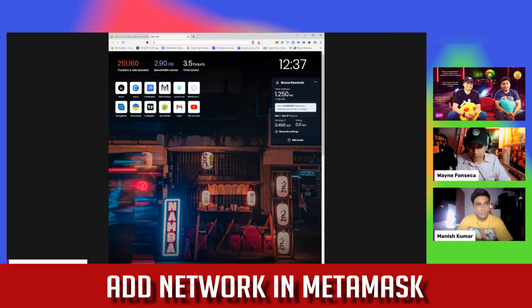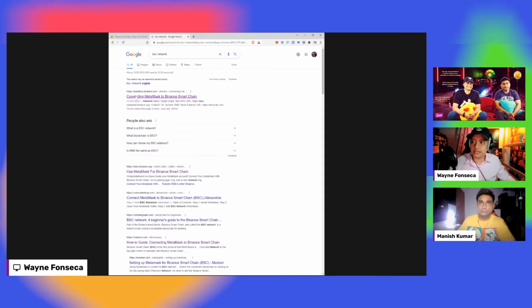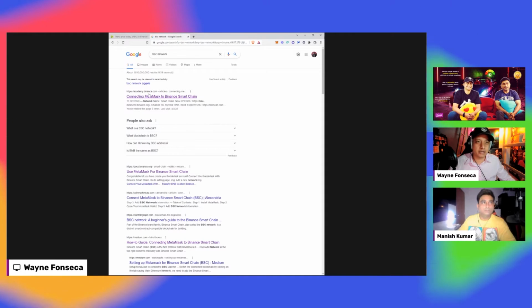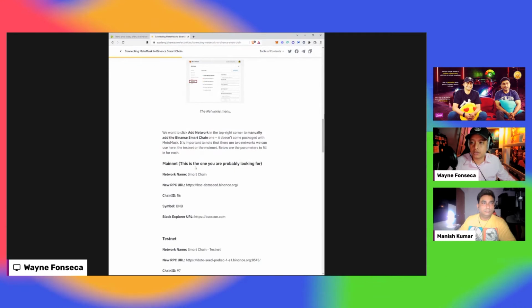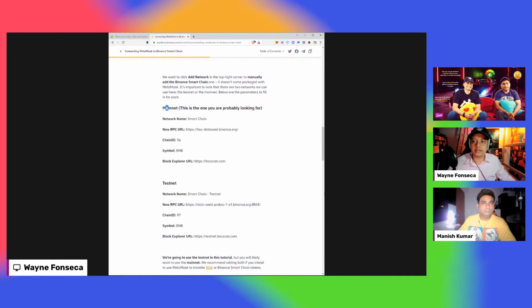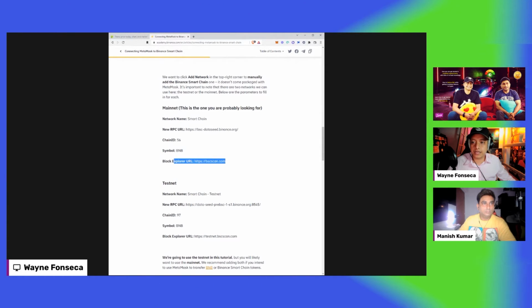Binance Smart Chain network. So I'll just go to the BSC network, and I will just click this, right? Connecting. Make sure it's at least a safe site, because this is from Binance Academy, so you can't go wrong. Scroll down and you can get this. This is mainnet, probably the one you're looking for. So just ensure that in your MetaMask wallet you enter all of these: the 56 chain ID, BNB, and Explorer.